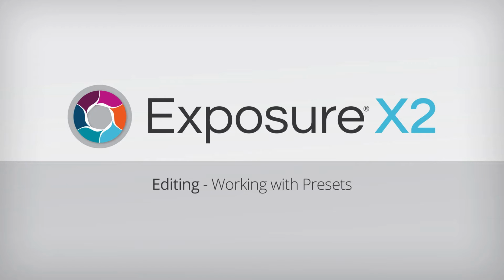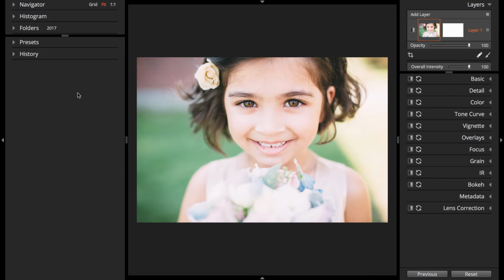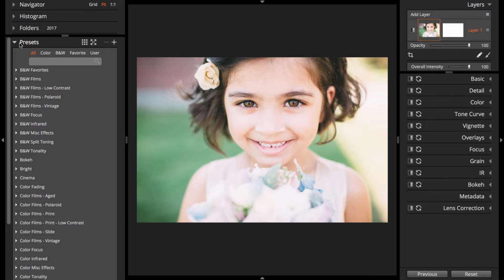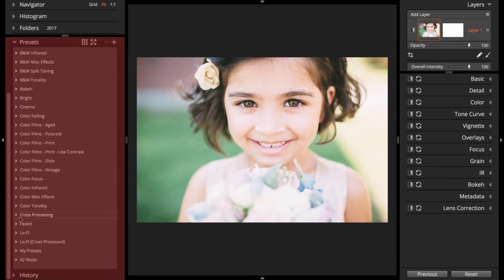In this video, I'm going to show you how to work with presets in Exposure. Let's get started. A preset is a collection of settings from Exposure's editing panels. You can learn more about the editing panels in our basic editing video. Exposure's presets are found in the Presets panel.